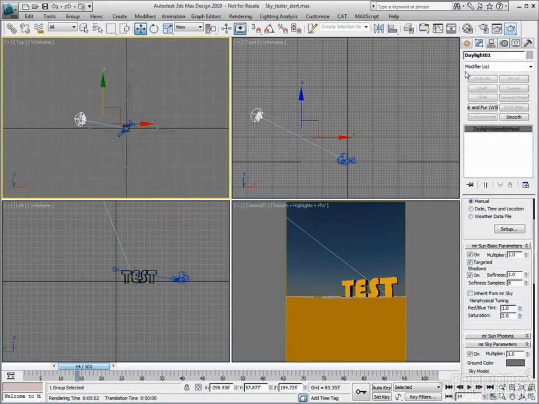You have this ground color option here. And what that is, let me just hide my ground plane here. You can see this ground color. Let me go back to the camera view here. And if I change this ground color, you can see that change in the viewport. And that's kind of a simulated ground.